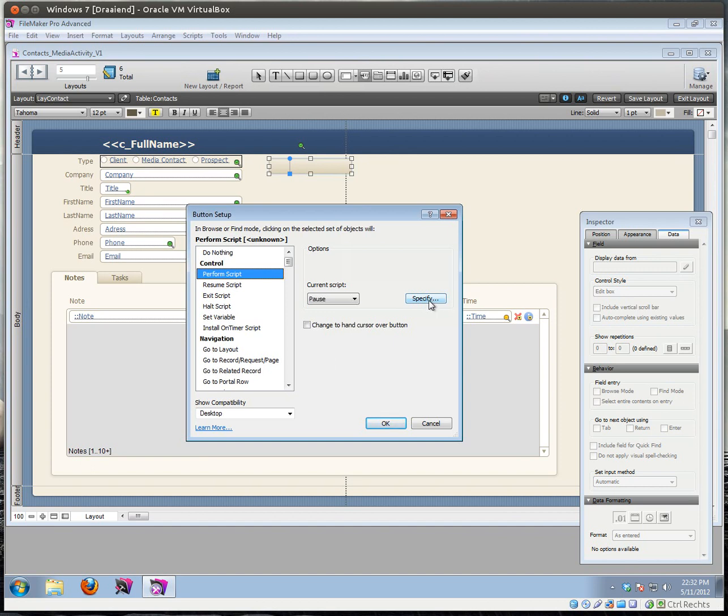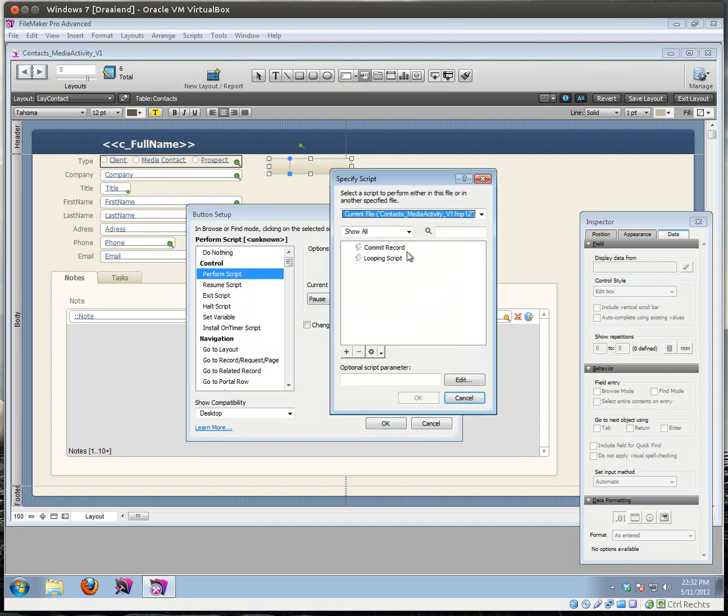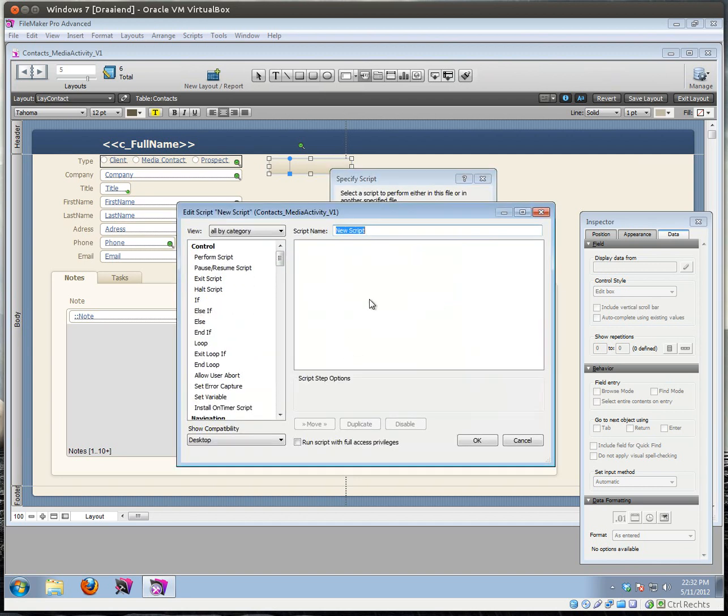What we're going to want to do is, when we are looking at a contact's details, let's automatically create a media activity for that specific contact. Very simple. We're going to perform a script, hit specify, we're going to make a new script, and this new script is called create media activity. So what do we want to do? Basically, we want to go to the media activity table, create a new record, and set that record to be related to this contact, the contact that we came from.